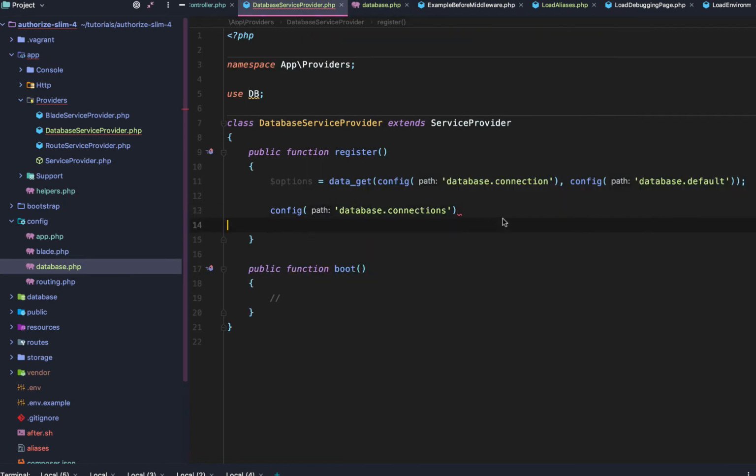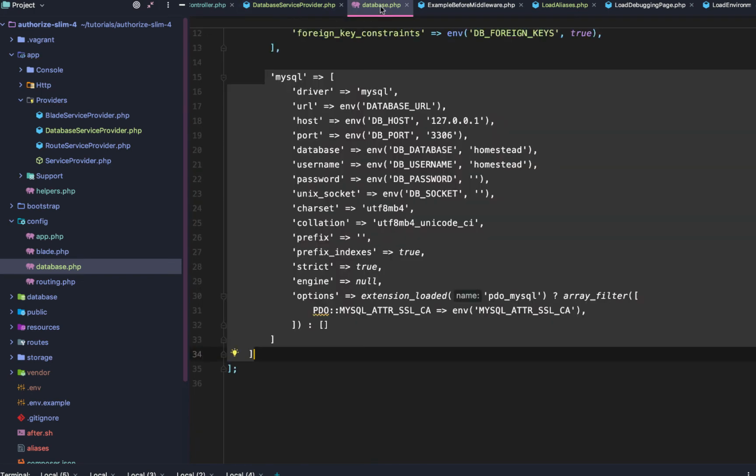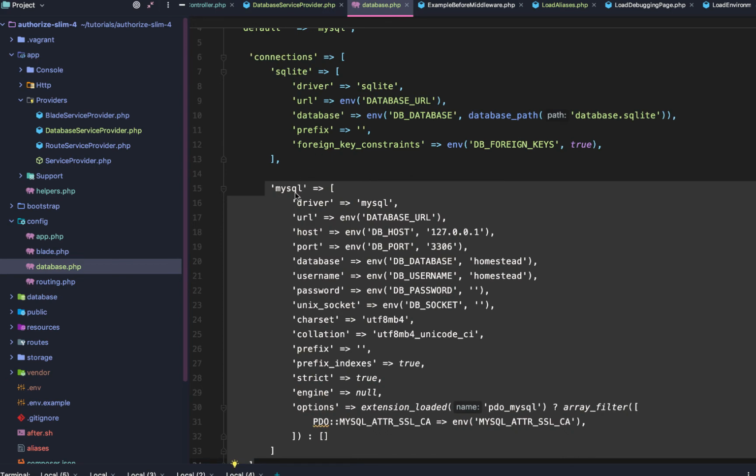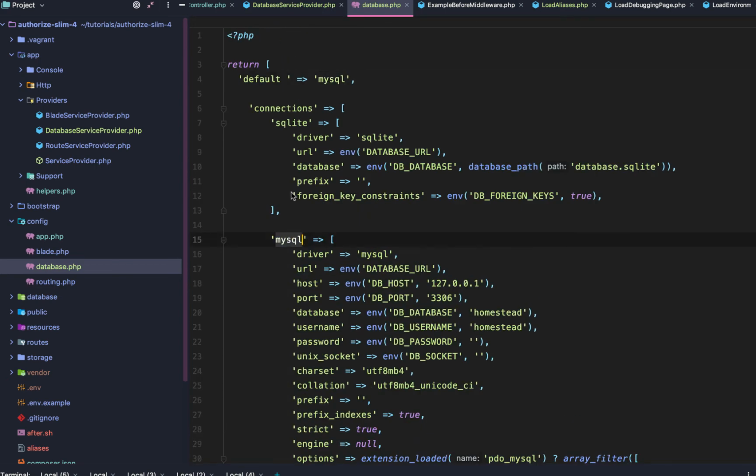That was way too wordy. Okay, so we want to do basically MySQL. That's what it's going to be. We just need to dynamic get it, so it's a little wordier. And so all we did was we did data get database connections. Is that connection or connections? Connections. And then we just passed in the database default as the key. Database default MySQL, got that value.